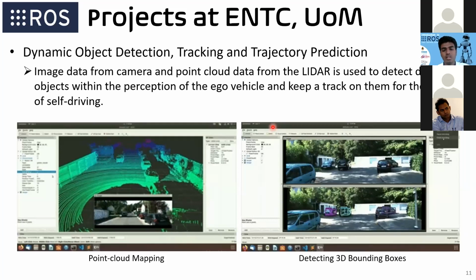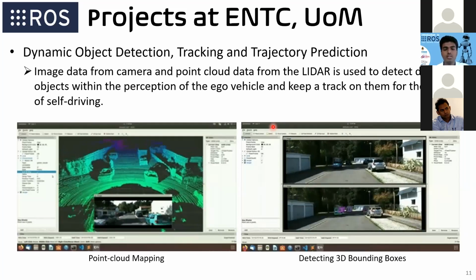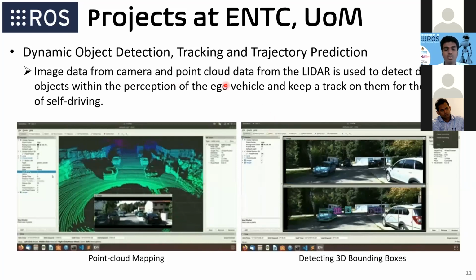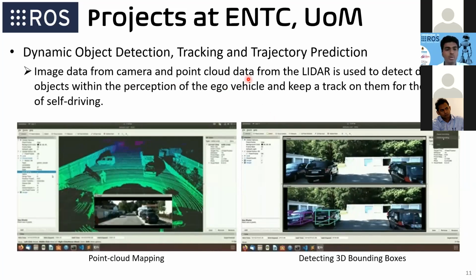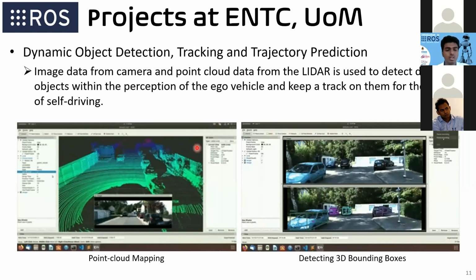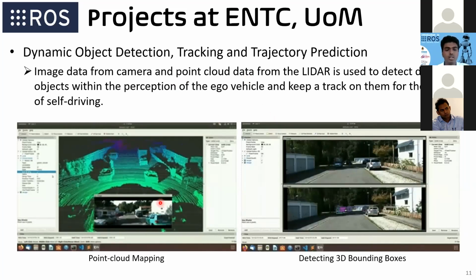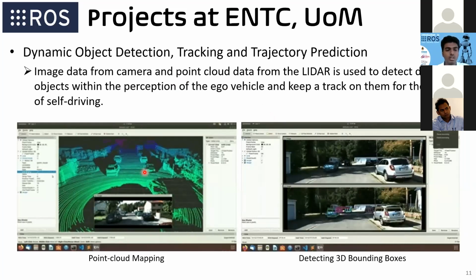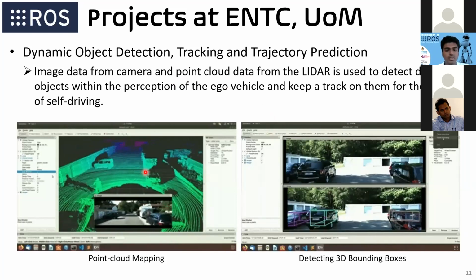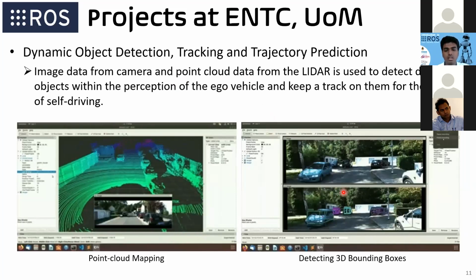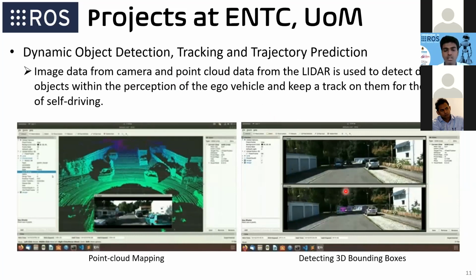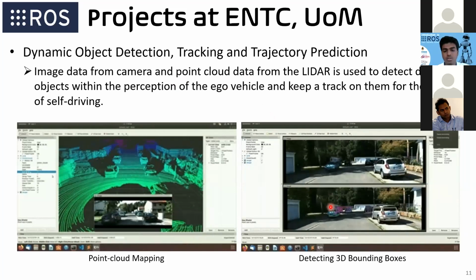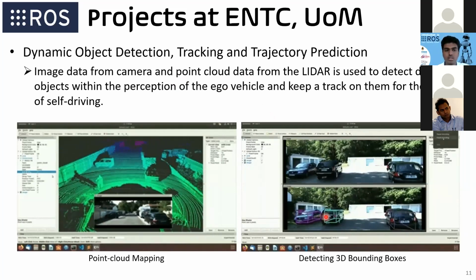This is also a ROS-based project. They use data coming from a camera, as well as the point cloud data coming from the LiDAR, to do this task. In the left side image, you can see the point cloud mapping obtained by the LiDAR, visualized in RViz, as the car drives through the lane. On the right-hand side, you can see how it detects those objects like cars, passengers, and other vehicles using 3D bounding boxes.